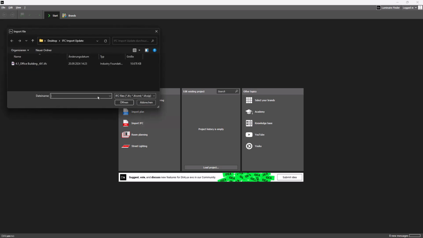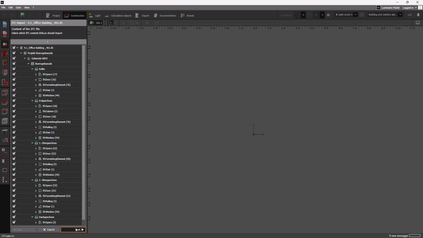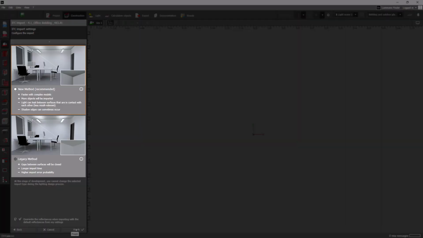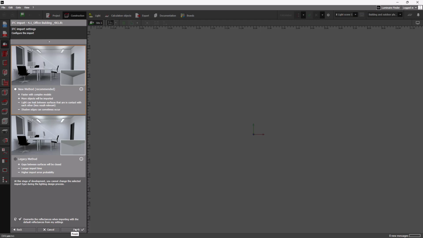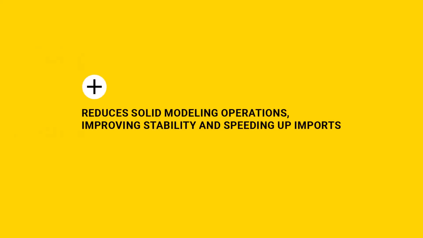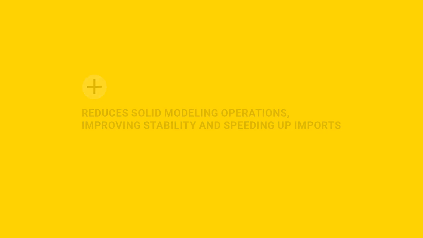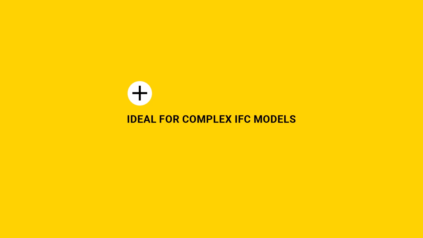DIALux provides additional settings to improve the import of IFC models. Users can now choose between a new and a legacy method for importing. These options let you decide how DIALux processes the geometric structure of the IFC model during the import. The new method significantly reduces the number of solid modeling operations, improving stability and often speeding up the import process. This is especially helpful when dealing with complex IFC models.